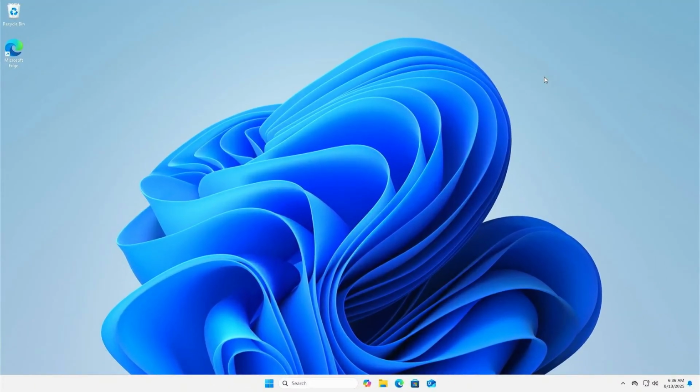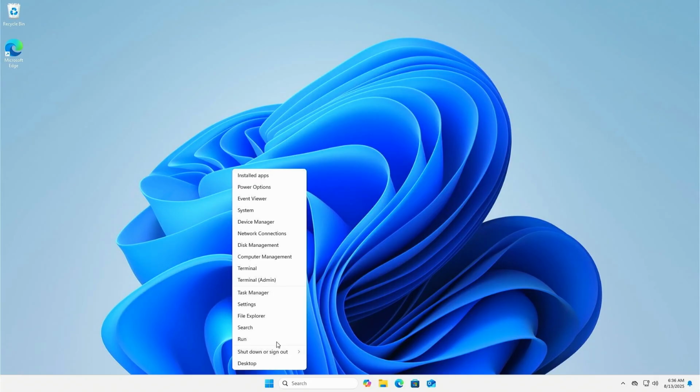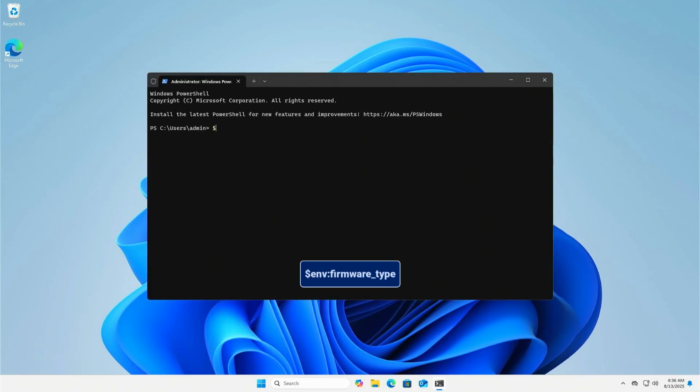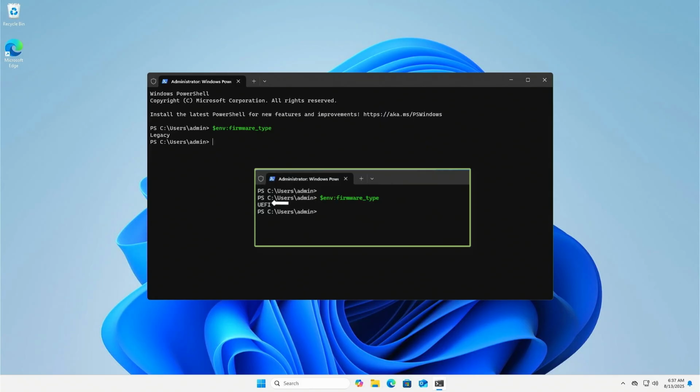The third method retrieves this information from the system environment variables. Open PowerShell as administrator and run this command. If it says legacy, then your system is using BIOS, and UEFI if the system is using UEFI mode.